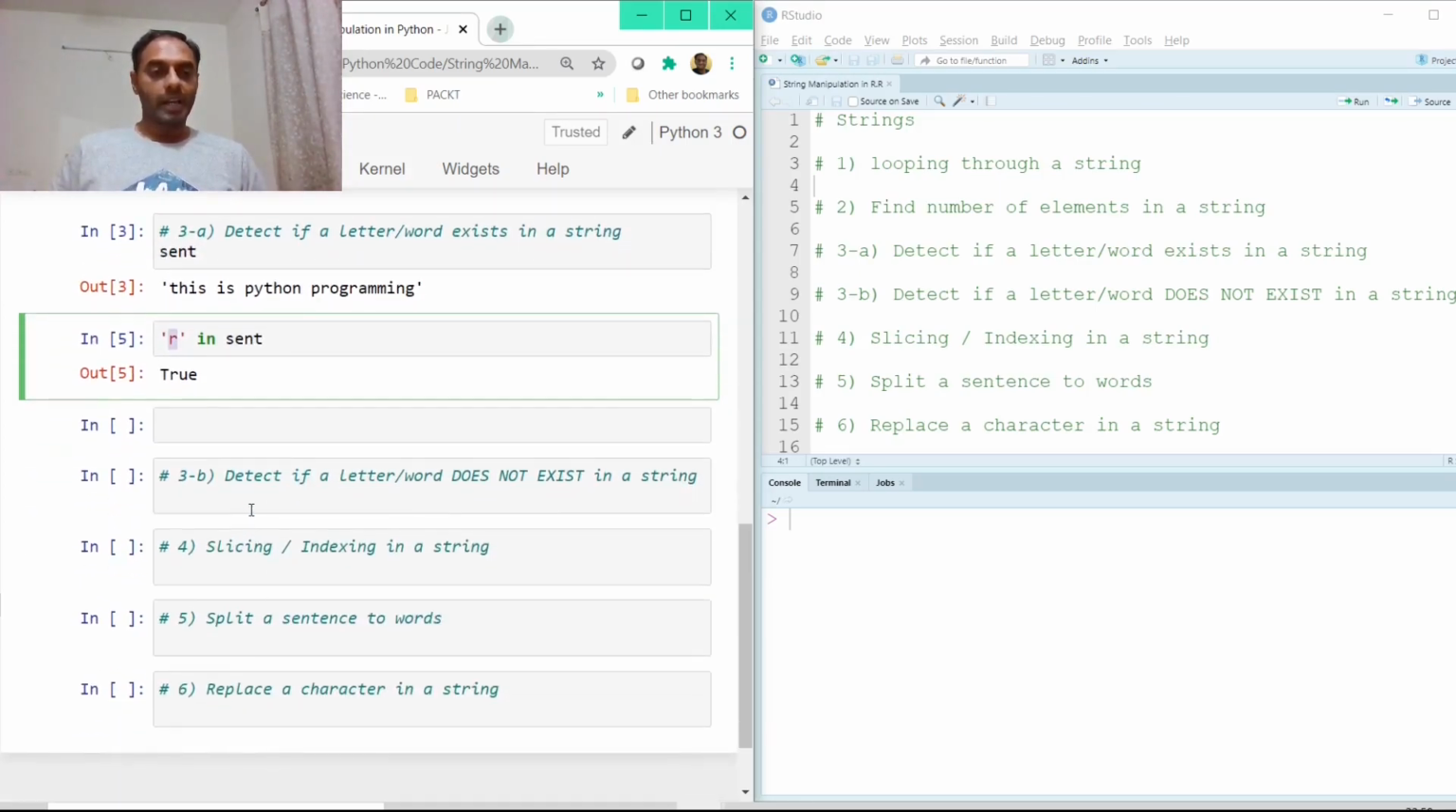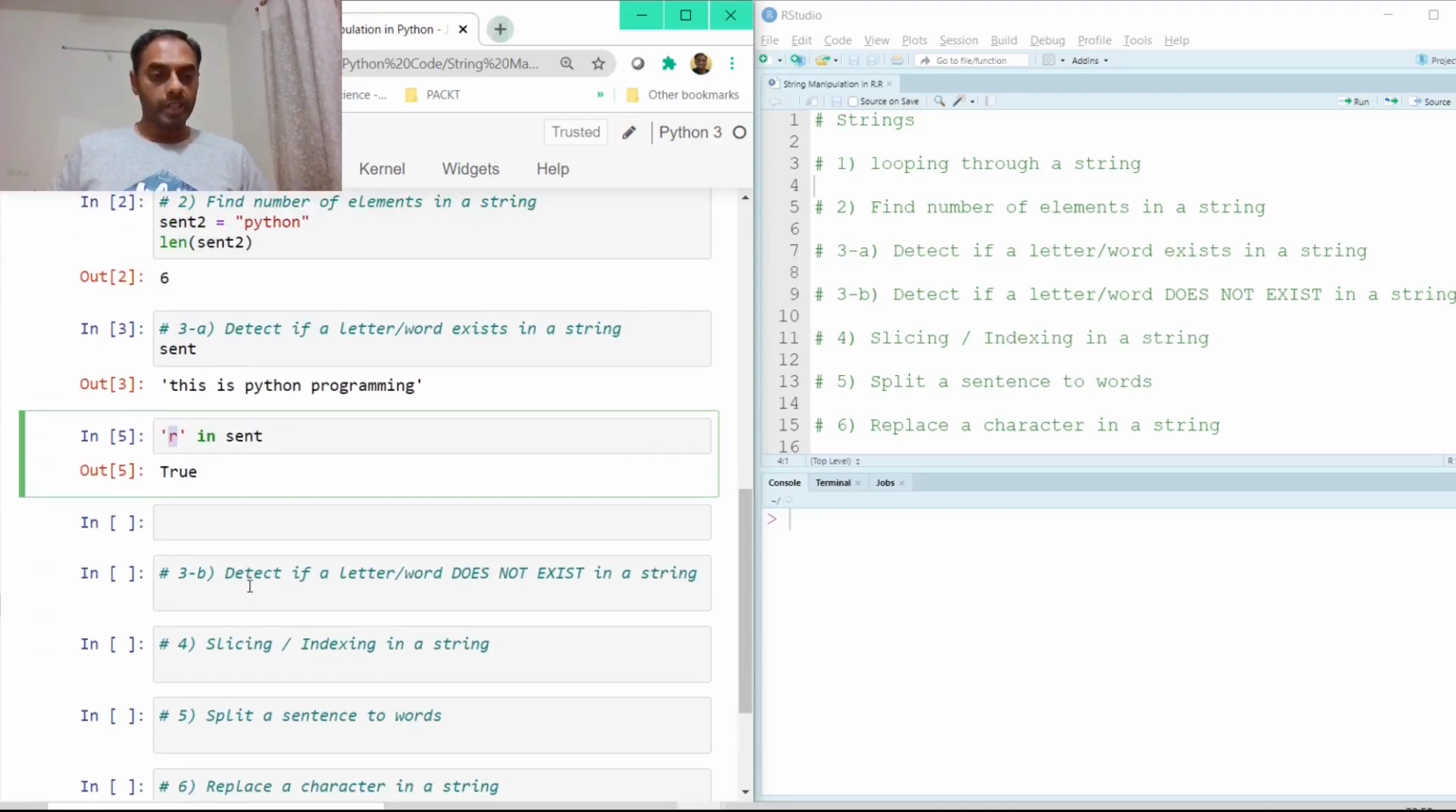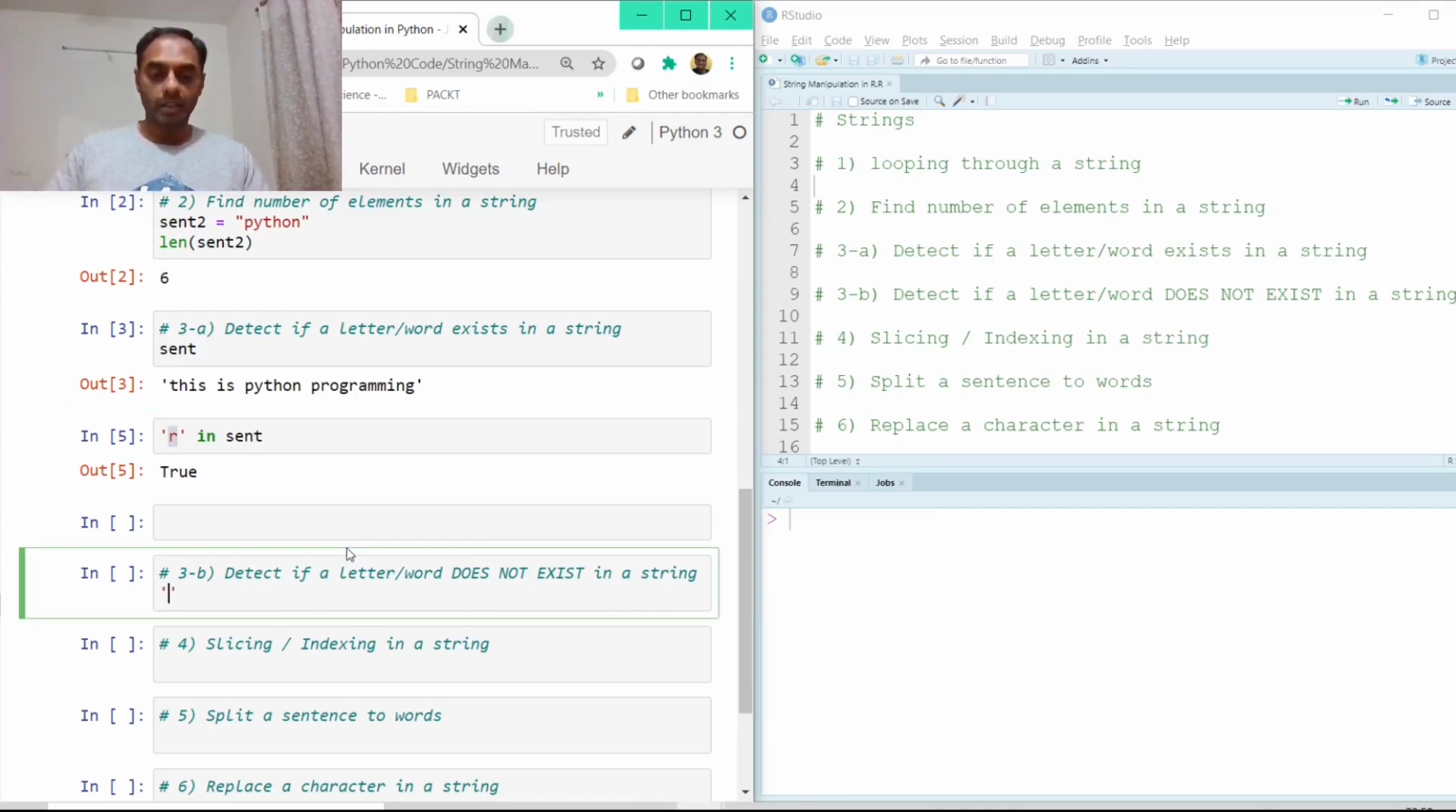All right. Now, if you want to detect whether a letter or word does not exist in a string, say Google in sent, as we all know, in this sentence, there is no word called Google.